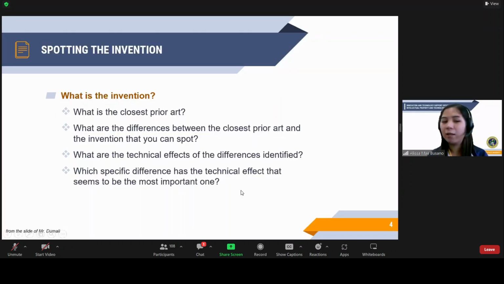Then, what is the invention? You need to identify the closest prior art. Then what are the differences between the closest prior art and the invention that you can spot? Then what are the technical effects of the differences identified? This is very important to identify the advantage of your technology. Then which specific difference has the technical effect that seems to be the most important one.